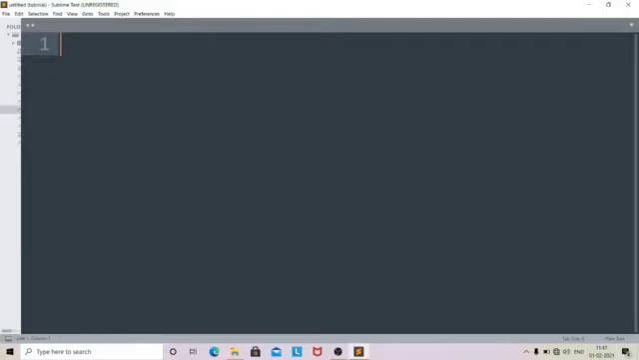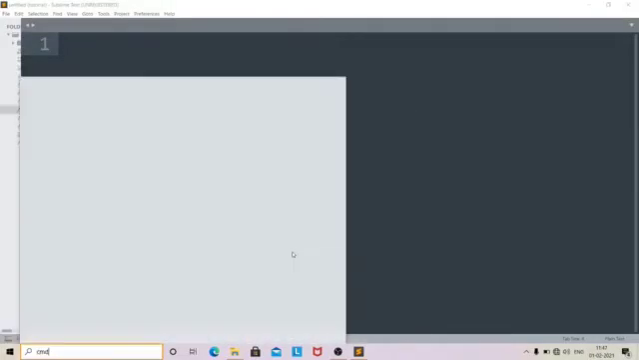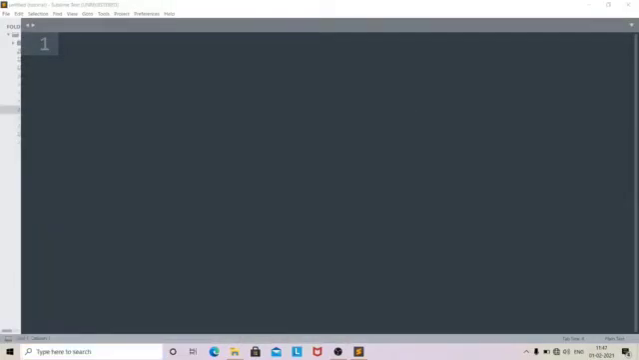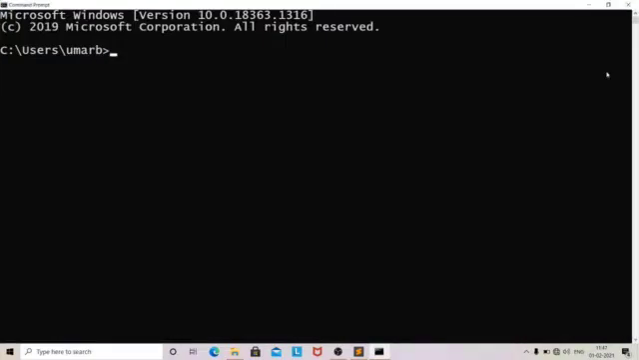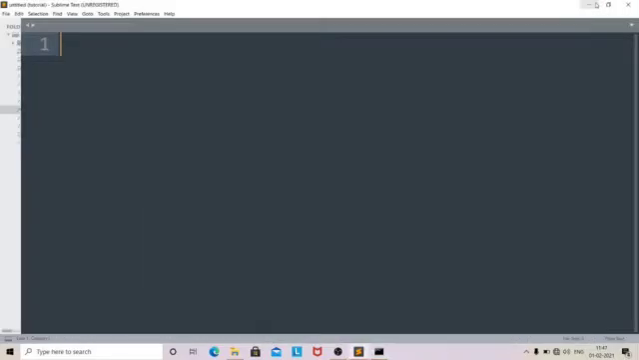Let me show that. So I'm opening my command prompt. Here I'll type python space colon version, and enter. See here, I'm using Python 3.9.0, which is the latest version of Python.